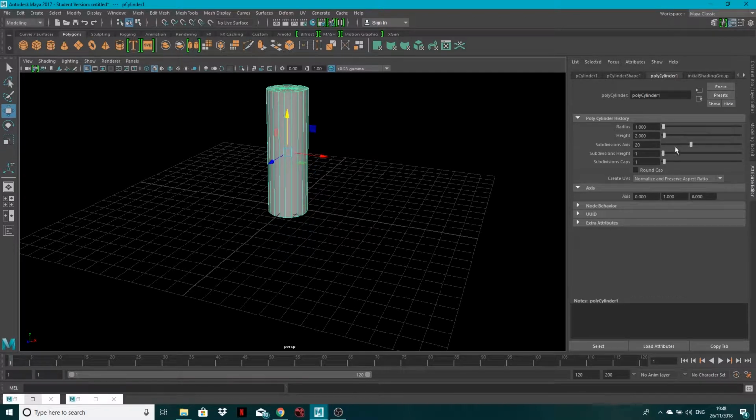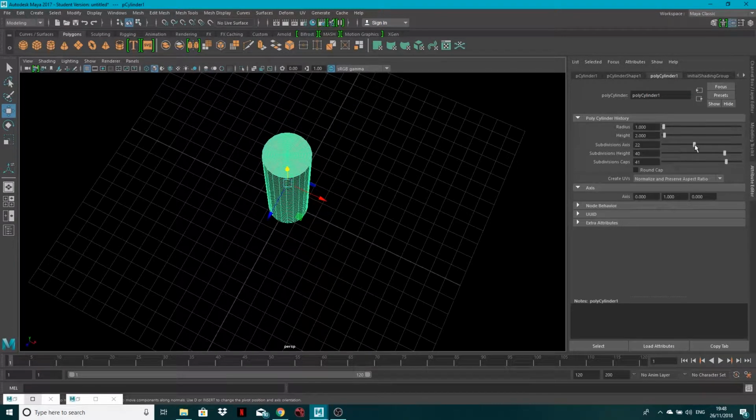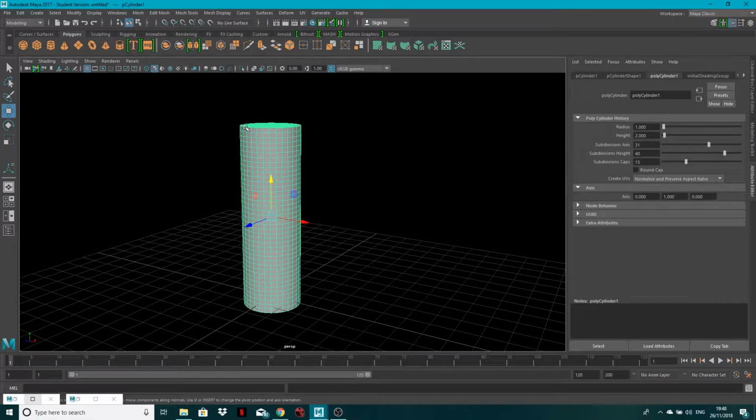So I'm just going to add some subdivisions in there, so I've got faces to work with. Let's go 40 by 40 and let's go roundabout. Oh, too many in the caps actually. It's bringing us down to 15, chuck us up to 40. Okay, I just want loads of faces to work with basically, because it'll be with that method that we disintegrate.